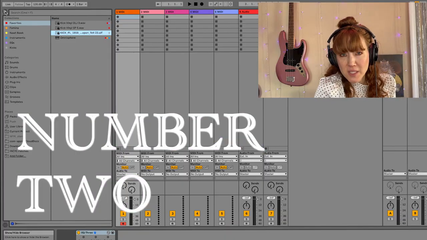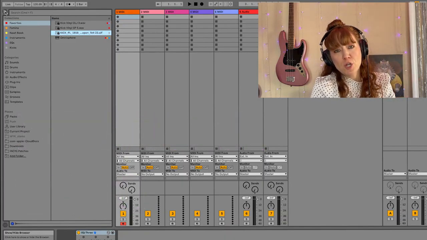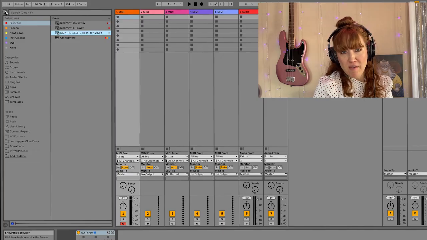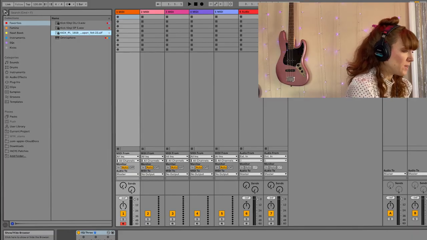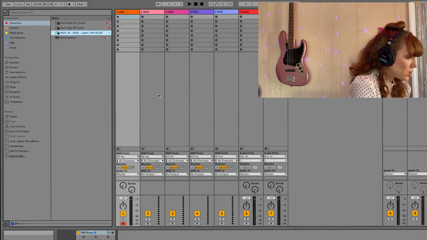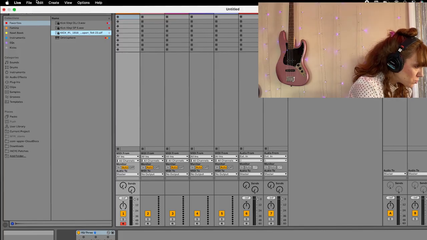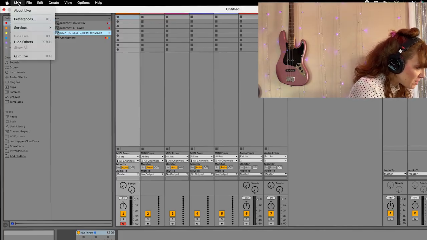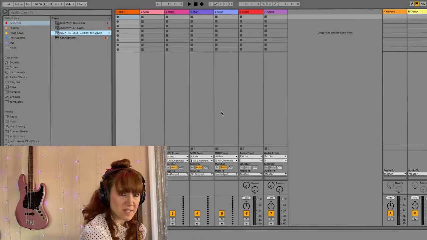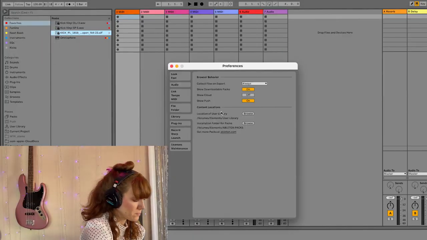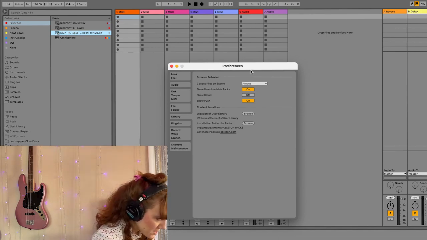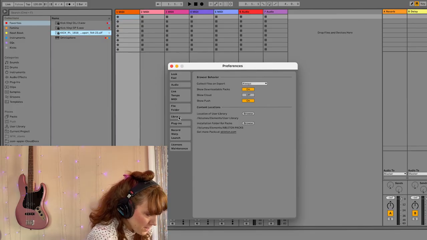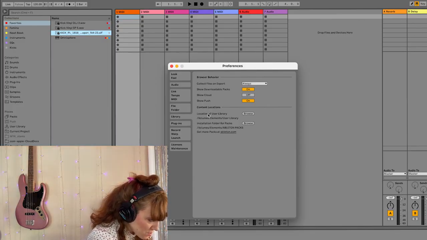The second thing I'm gonna tell you is how to change where you store your Ableton user library and also your live packs. So you can either go up here to live and hit preferences. I prefer to hit command comma. I think it's control comma for PC. And it takes me to my preferences. So I'm already in library. So all you need to do is go under content locations, location of user library.